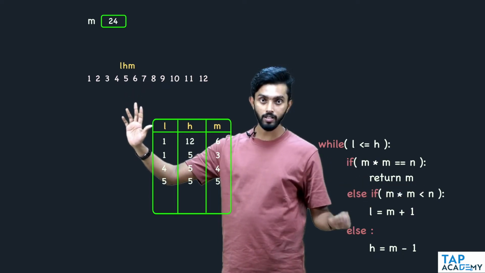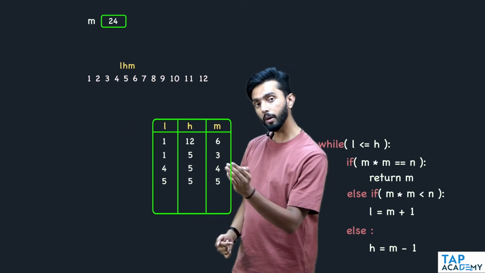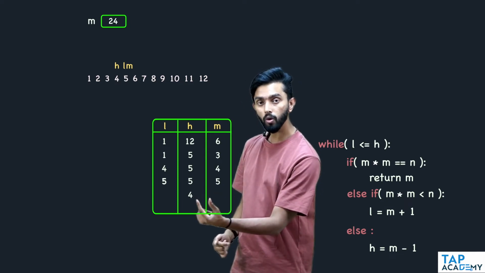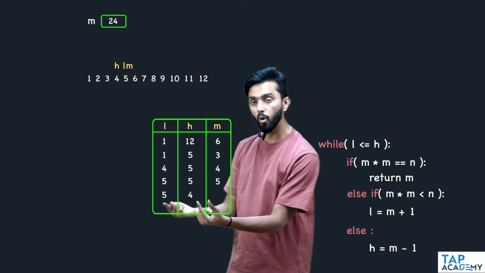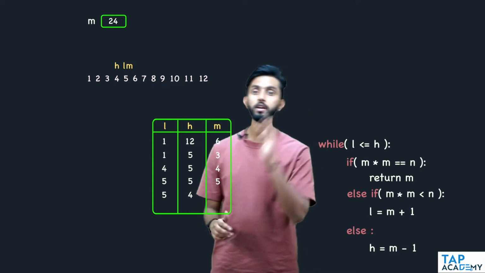Is it greater? Yes. So high becomes mid minus 1. High becomes mid minus 1 means I have got 4, since 5 minus 1 is 4. Low is 5 only. Low became greater than high. The condition of the binary search fails.